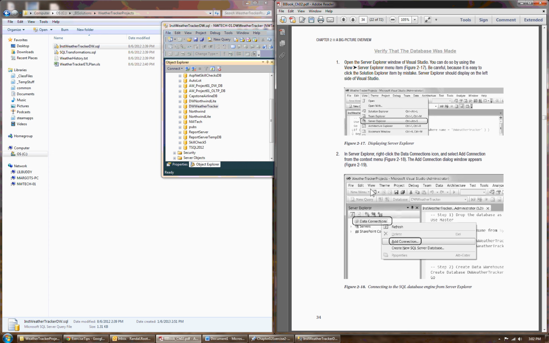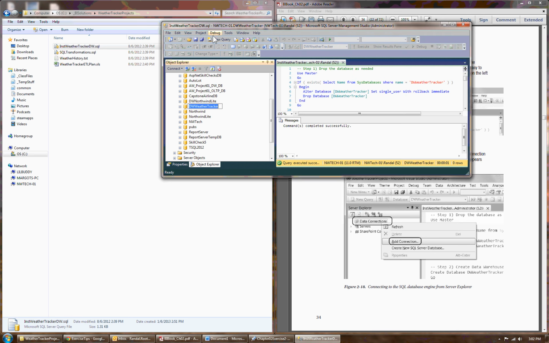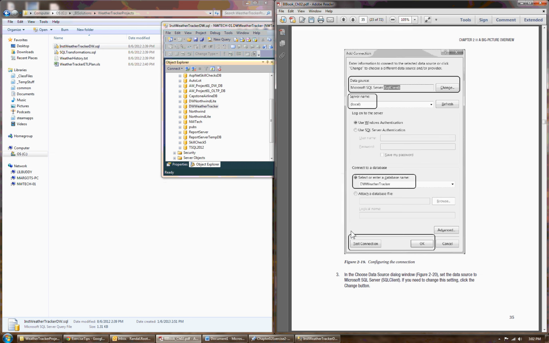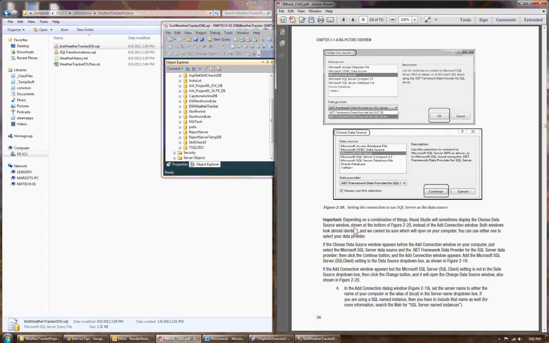If you find this a little bit confusing, just keep in mind that it's just one option. It's not the most important option. You can always verify that the database is there from Management Studio. I'm just trying to make sure that you have a variety of tools to work with.